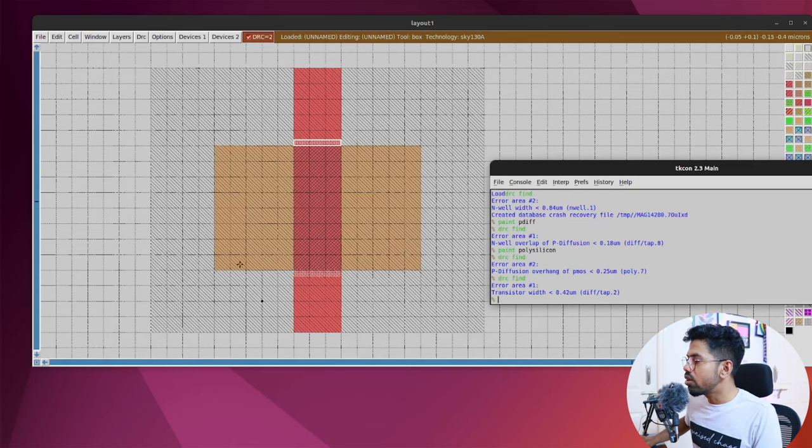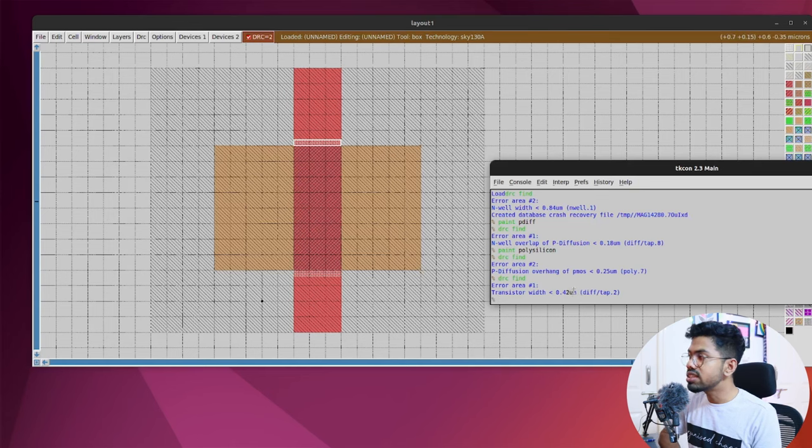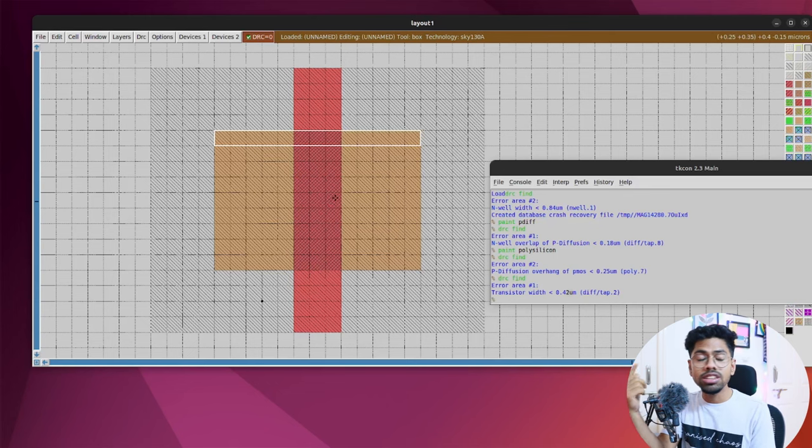scale. Okay, so here 1, 2, 3, 4, 5, 6, 7, 8. 8 into 5 means 400 nanometer. But they need it minimum 420 nanometer, right? So that's the error. So let me first fix it and then let me tell you another issue. Let me fix it first. Okay, it got fixed.